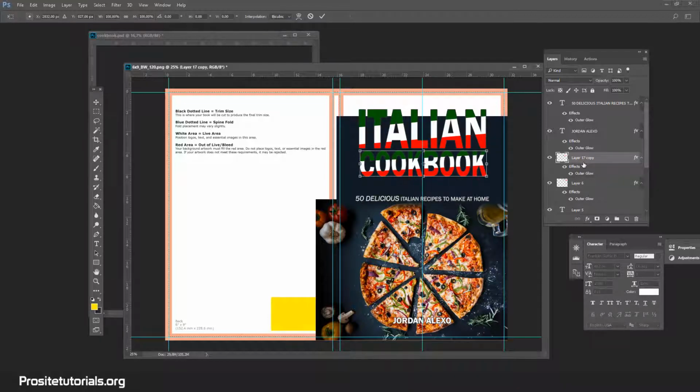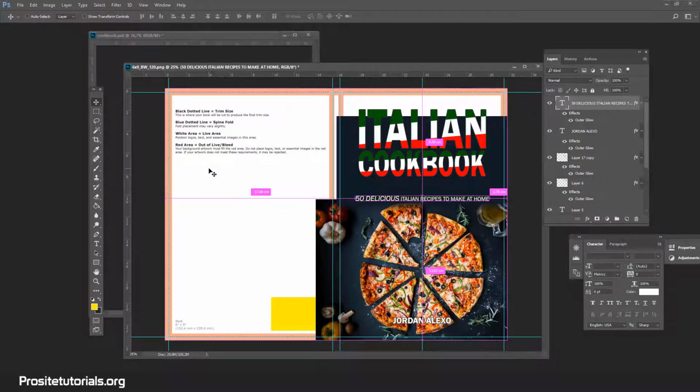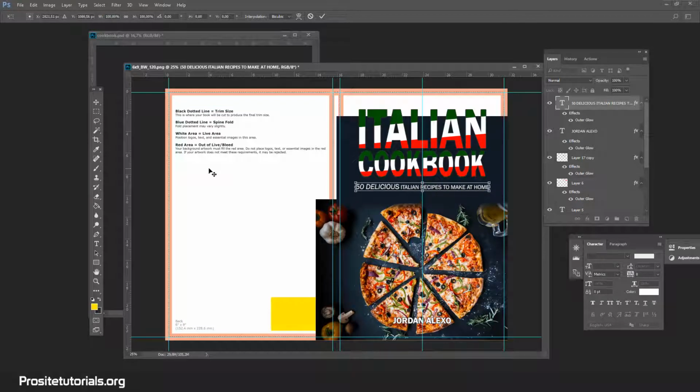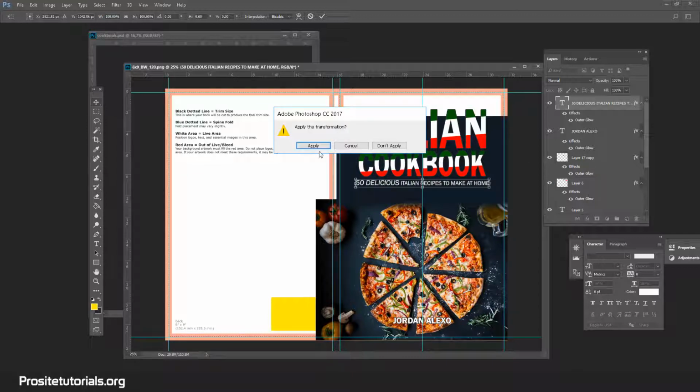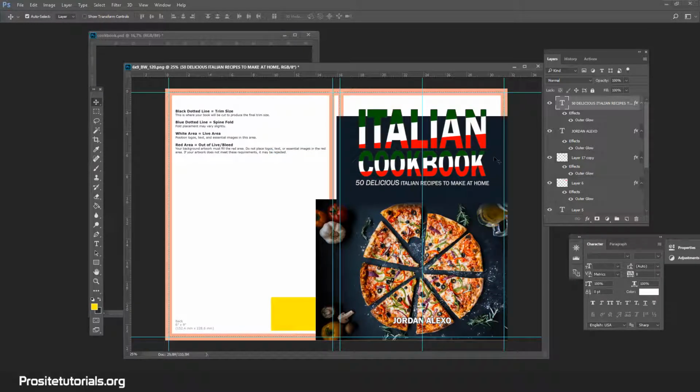See, the bottom one is actually not exactly in the center. Let's reposition this just like this. Now what I'm going to do is also reposition this subtitle over here because it doesn't look good. Just like this. And that looks good.